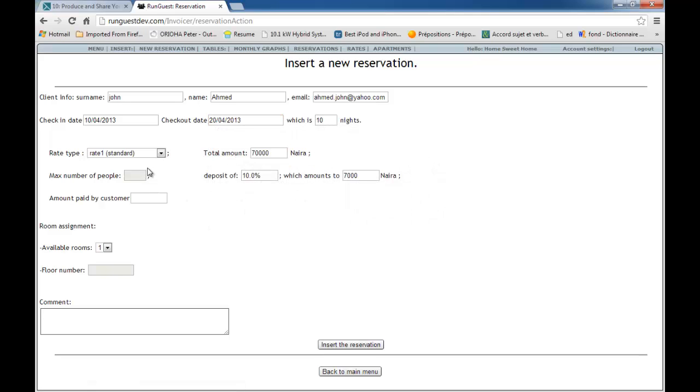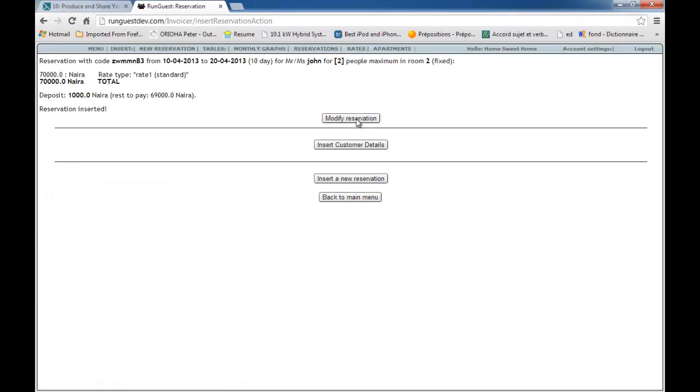And then when we insert, we will have to select the room. Even if we want to select room 1, we need to select room 2 or 3 first for our rooms to be pre-populated. So we select room 1 and room 2, and then maybe we'll try to put in a value we collected from the customer, maybe 1,000 naira, and then we insert the room. So the customer has been inserted. An email as well will be generated and sent to the customer.